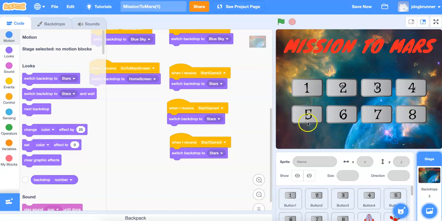Game 5 is going to be helping the rocket land safely on the surface of Mars. So we're going to have a landscape, and the rocket's going to be coming down, and the player's going to have to move the rocket left and right, maybe up and slow it down a little bit, to maneuver around some obstacles and land safely in the green safe zone. Okay, so let's get started.